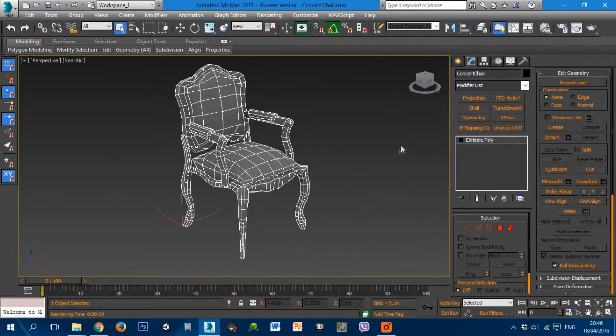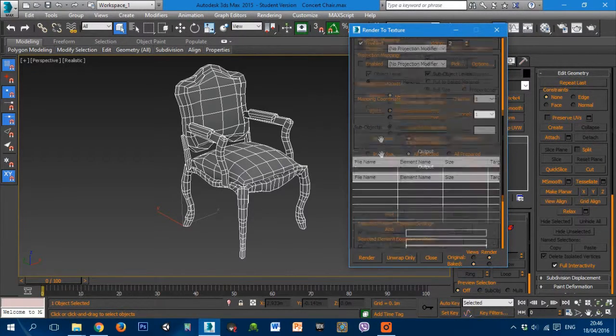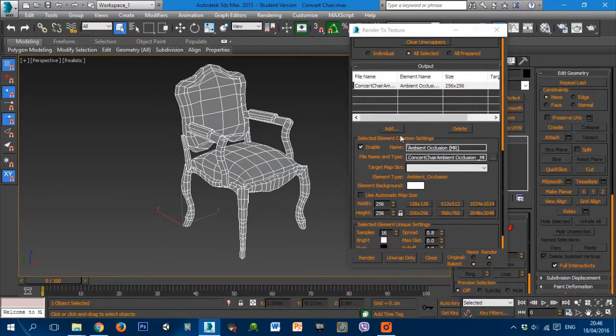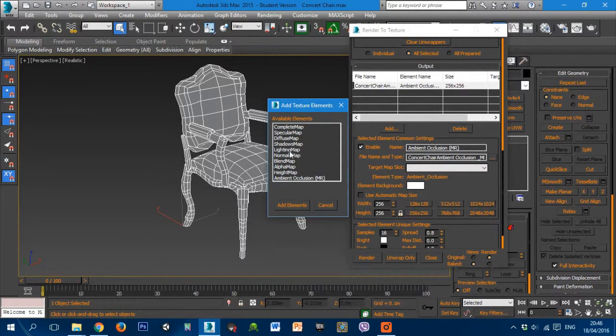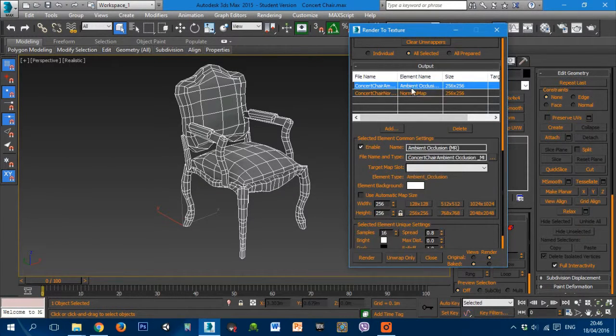So if we press 0 again, it'll bring back up the render to texture window, and again move down to the bottom, and we're going to go add, and you'll see that ambient occlusion is now here. So we can double click on that, and we can add normal maps as well. So we can do the two of them at once. You can select them by selecting each map in this little box here, and you're going to have to edit the parameters of both of these.